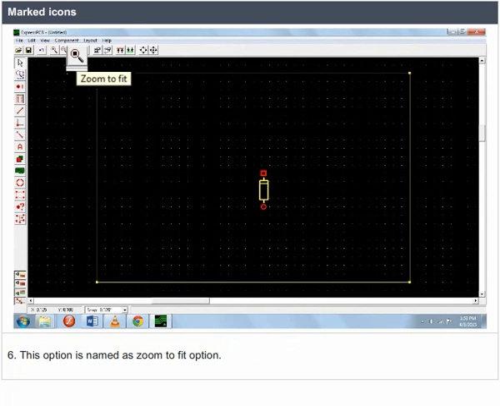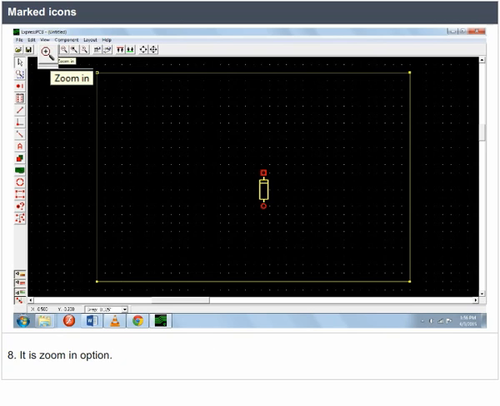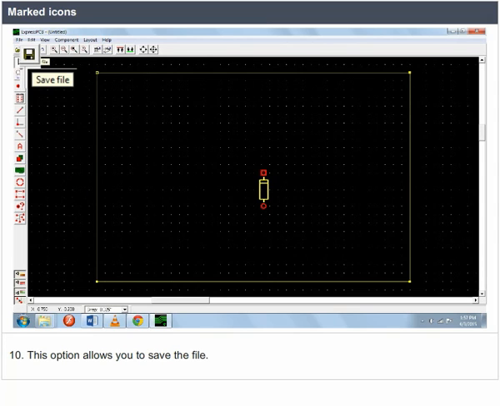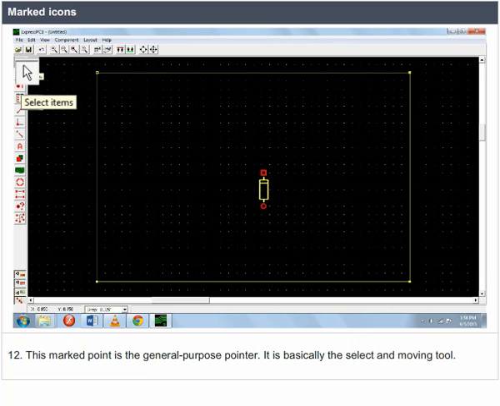Let us discuss some more tasks related to the marked components. It is zoom out option. It is zoom in option. With this marked point, you can undo the previous action. This option allows you to save the file. This helps you in opening the saved file or a new file. This marked point is a general purpose pointer. It is basically the select and moving tool.